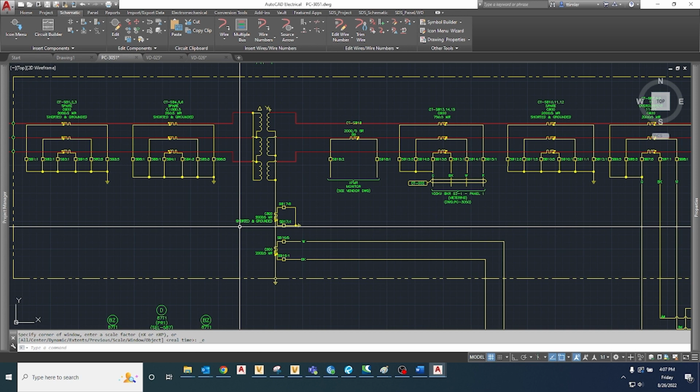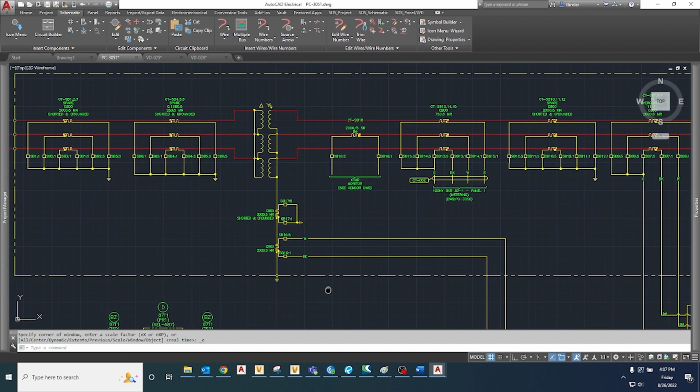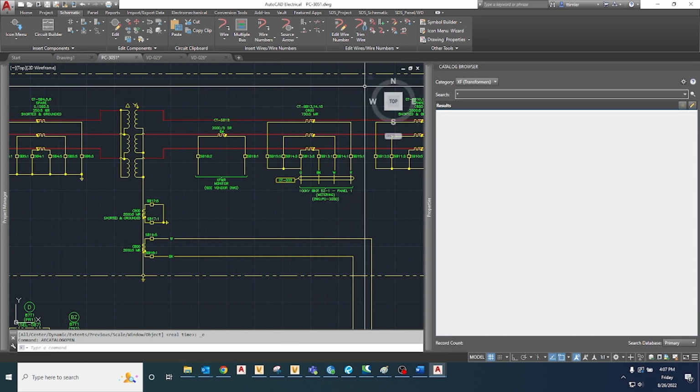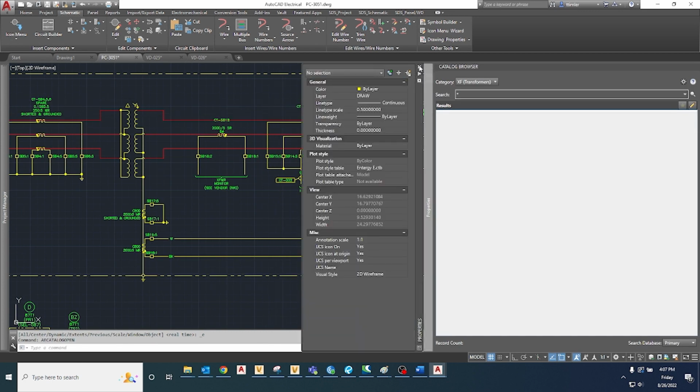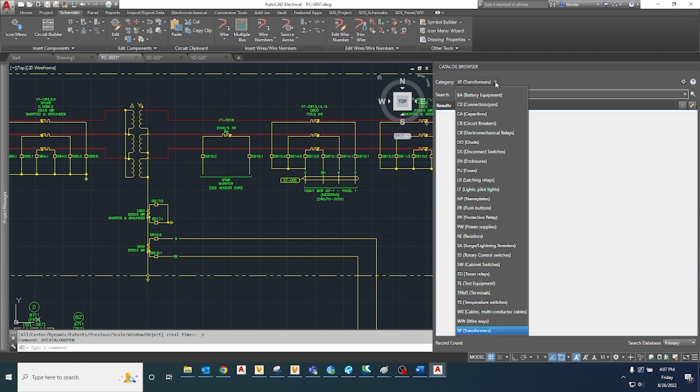Let's open up the catalog browser and have a look. If I go to my command line, I'll type in AE catalog open to open that catalog database. Up at the top, there's a drop-down list that contains a list of all the family tables in the catalog database that correspond to the family codes of each symbol category. Each family table contains the catalog information for each device family.